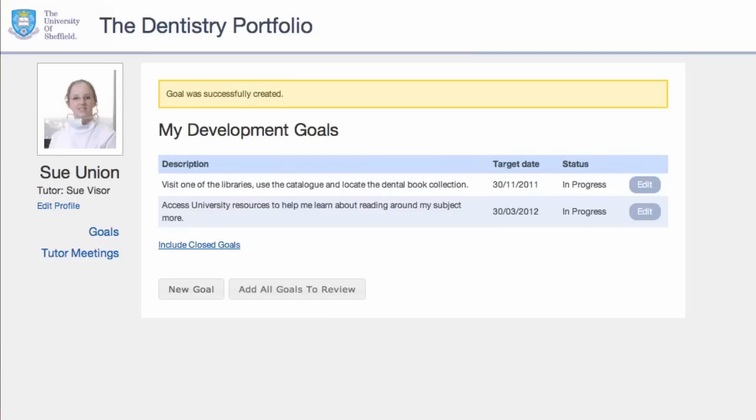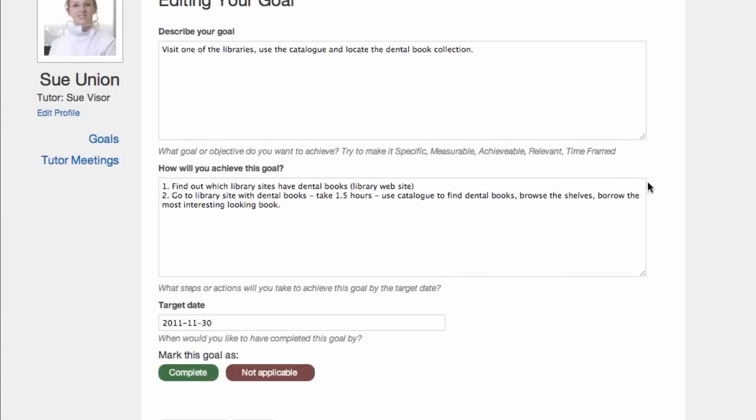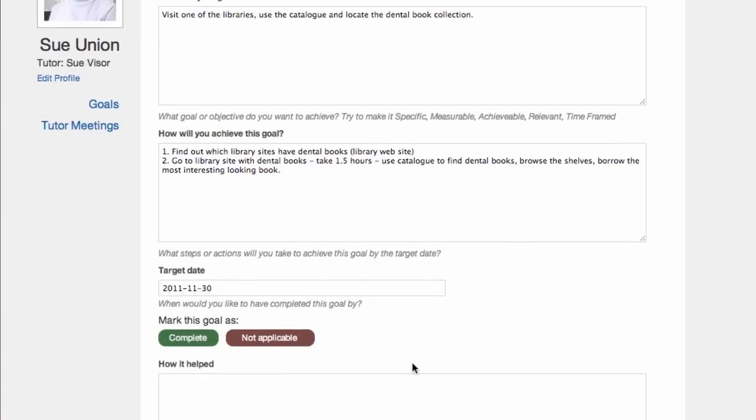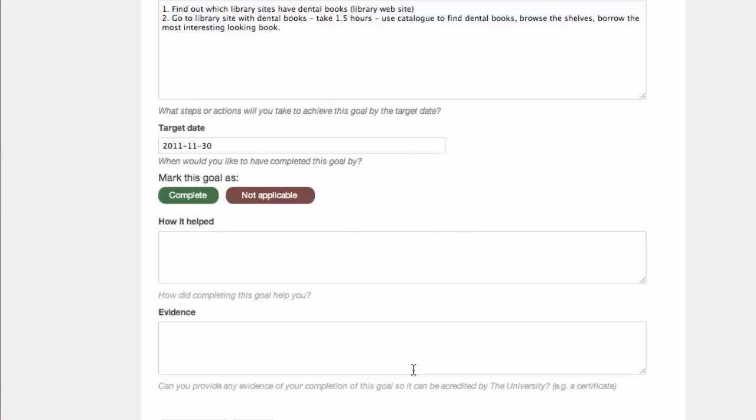All right. Now, any pre-existing goals that we've got in the system are marked as in progress. If we've now completed them, we can edit that goal and scroll down, and we can either mark the goal as complete, in which case we'll be asked to say how this goal has helped us and provide some evidence about what we did to complete it.